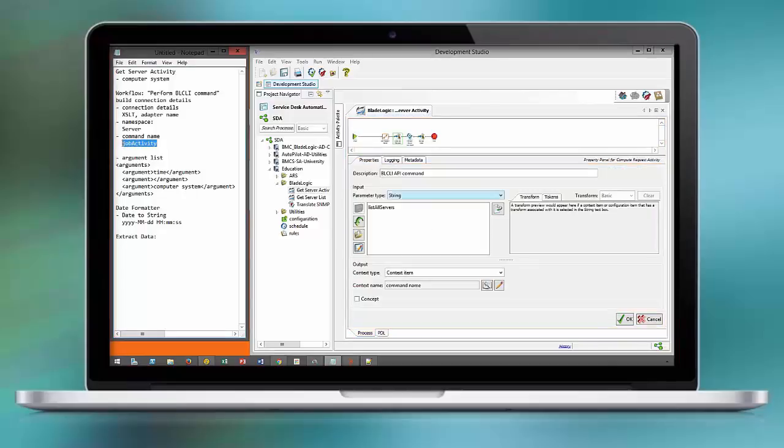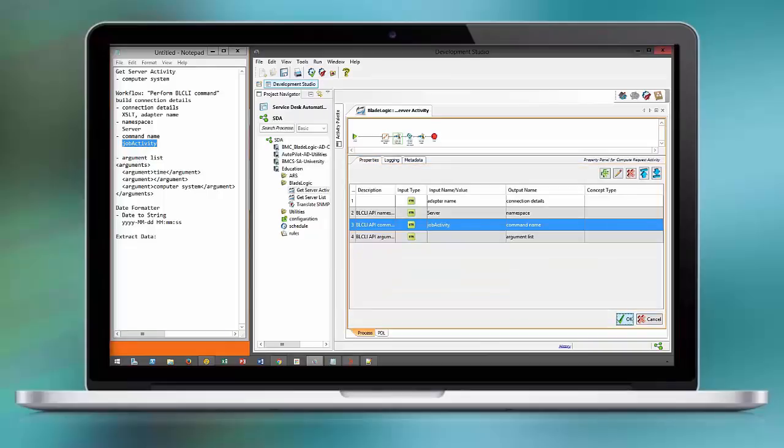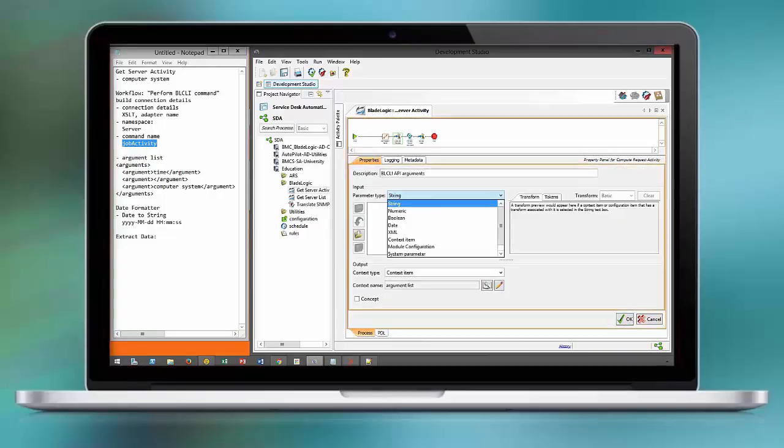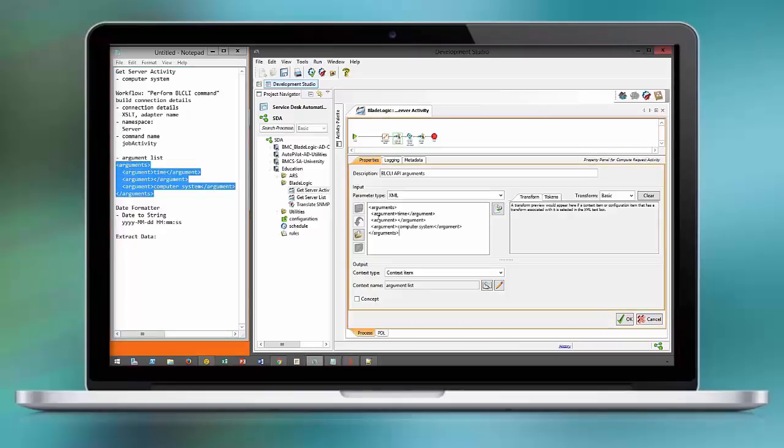We change the API that needs to be made. We will stay in the namespace server, but at this point we work with the job activity. And the job activity requires an argument list as an input, which is an XML structure that contains time and computer system. Our computer system is being handled by the consumer, and the time will be calculated based on the current time minus 4 hours.